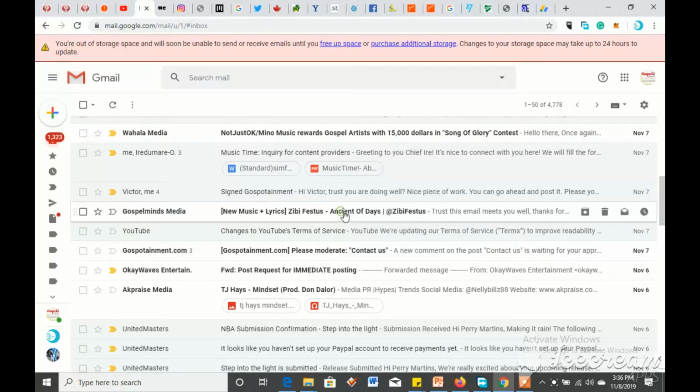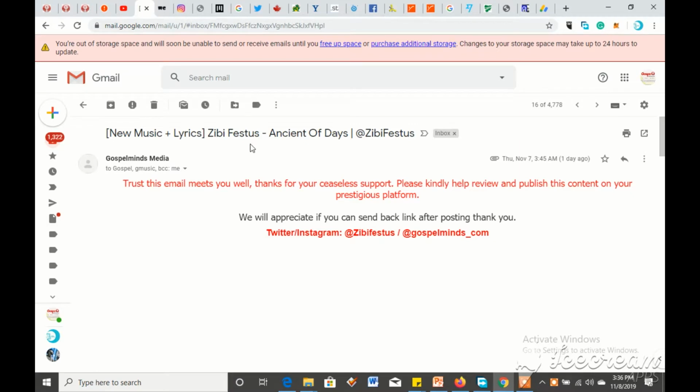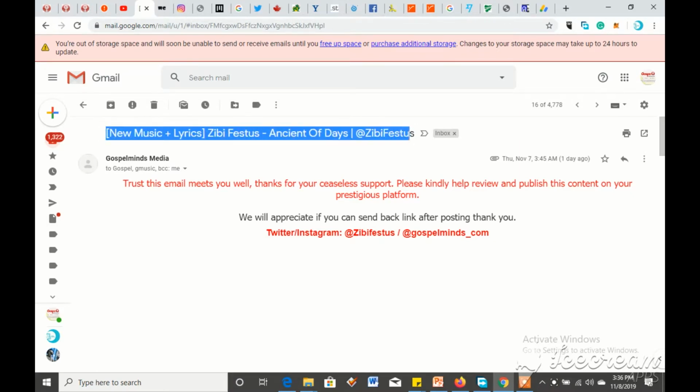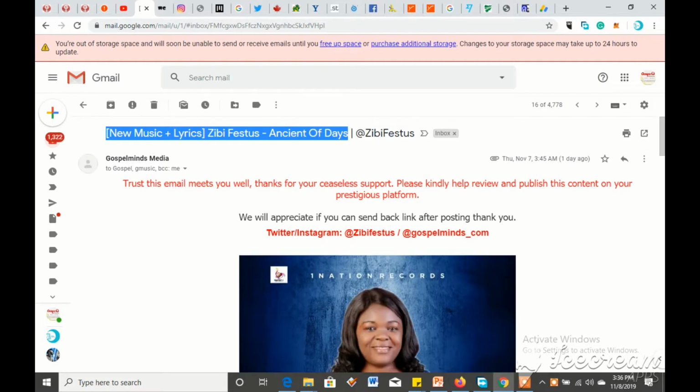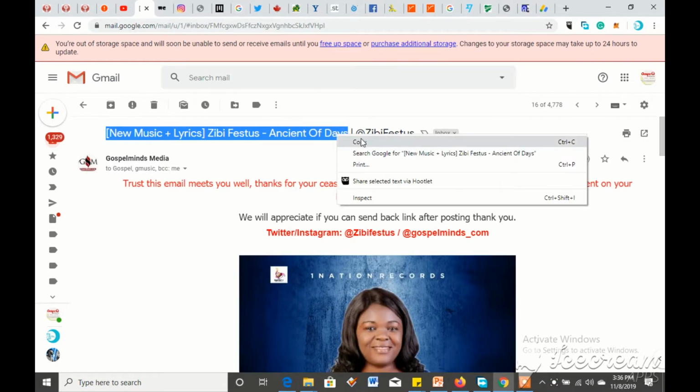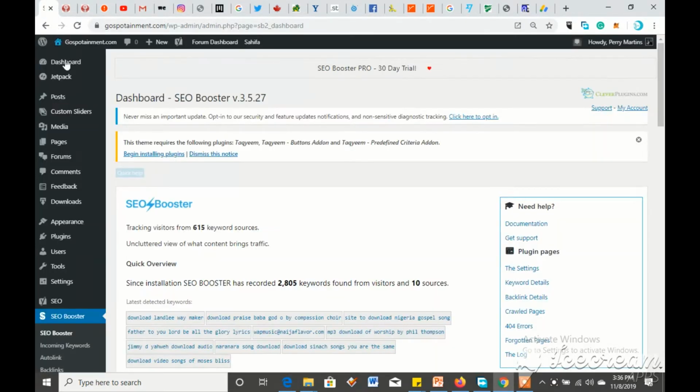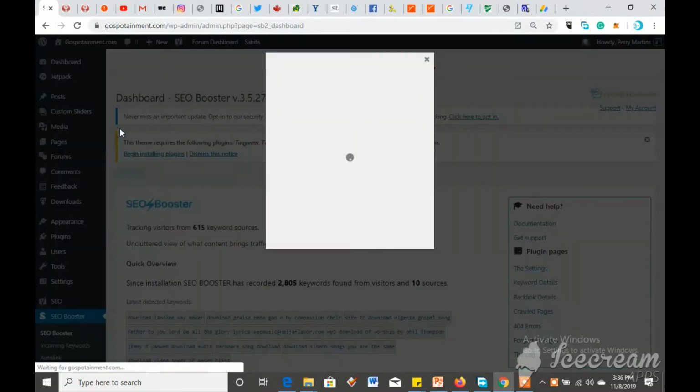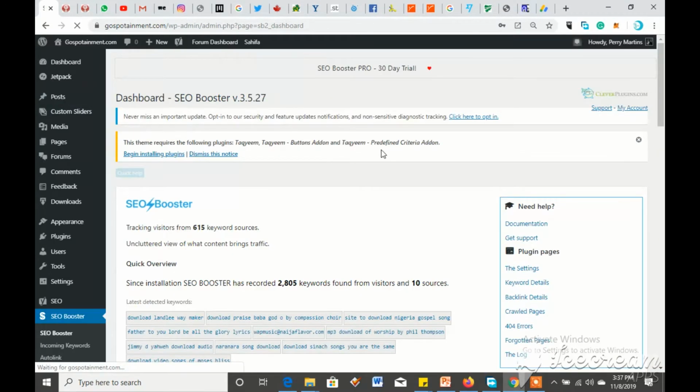So the first thing is you go to your email, you select the song you want to post. Some of you have bloggers who send songs to you. So you select the title, you copy it, then you go to your blogging platform, go to the text area, click new posts, and then you wait for it to open, and voila, it's open.